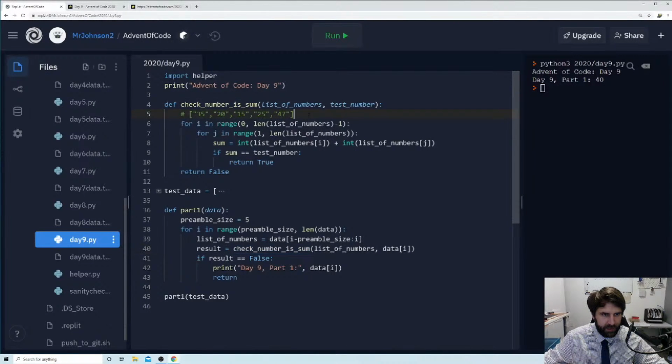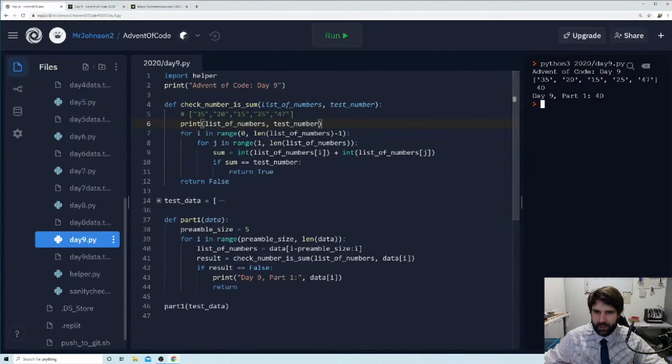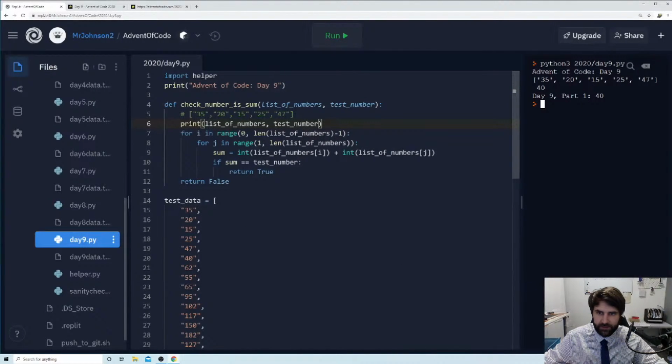Let's just print up here, just because I'm curious. Let's print my list of numbers and my test number, because I'm hoping there's no overlap here. That would be embarrassing. Okay, 35, 20, 15, 25, 47. Is that what I'm expecting it to have? 35, 20, 15, 25, 47. Great. I'm a dingus. Why am I a dingus? Because this needs to be an integer. Okay. Okay, let's get the basics right. Okay, the basics are right now.